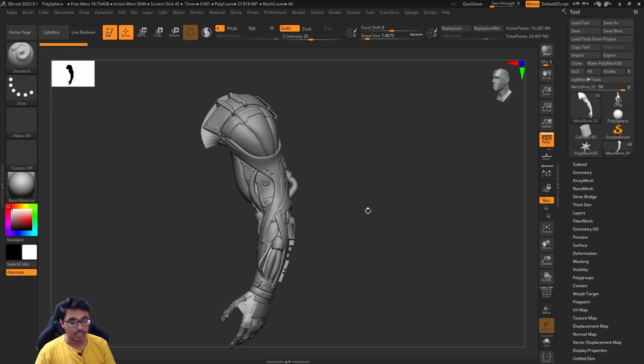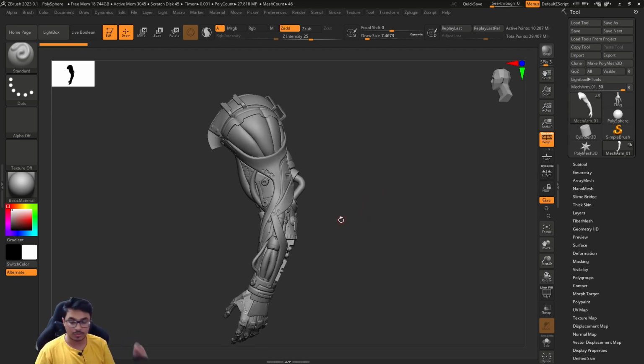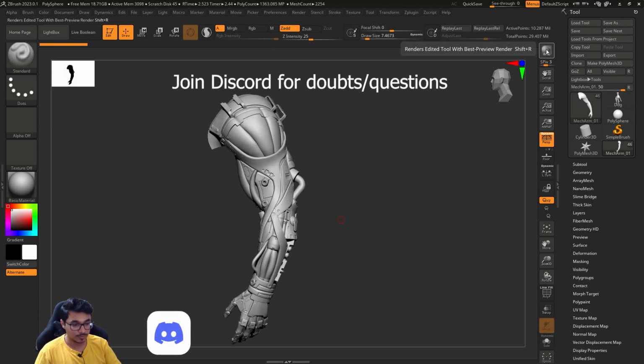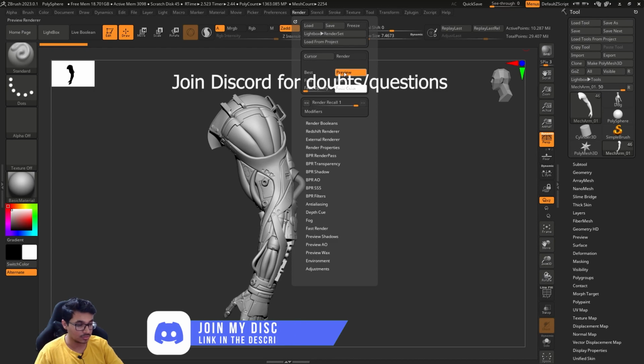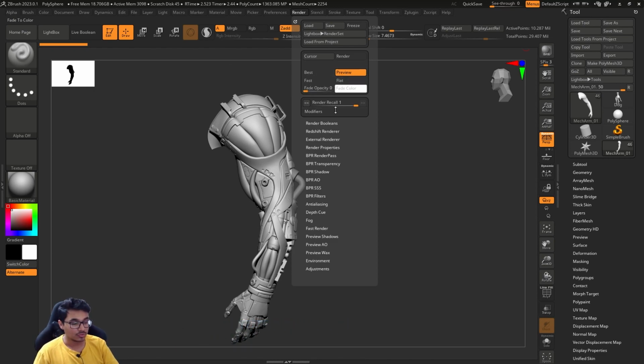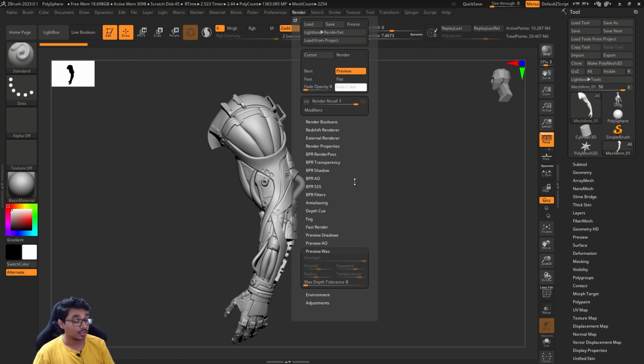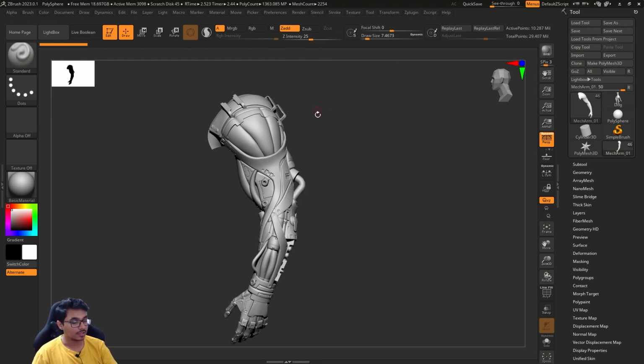So let's do a quick render of how the basic materials look. To do that, you can just press Shift R and it will render it, or you can go here and press BPR, or you can go here and press on this one, render. So all these are render properties. We are not going to look in this video at render properties. We are going to look only and purely at materials. There are a few materials which use the render properties, like wax, preview wax for subsurface and all, transparency as well. So this is what it is.